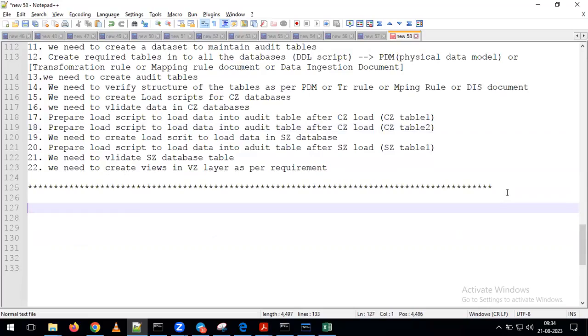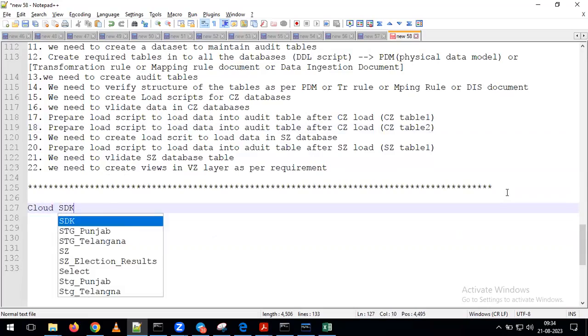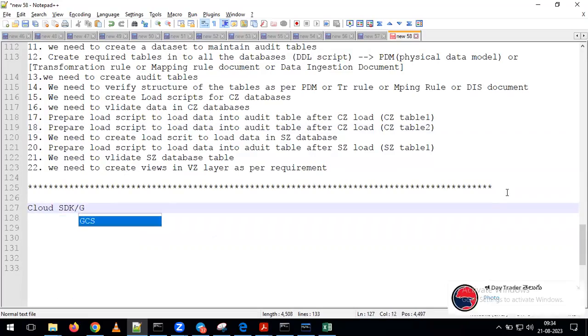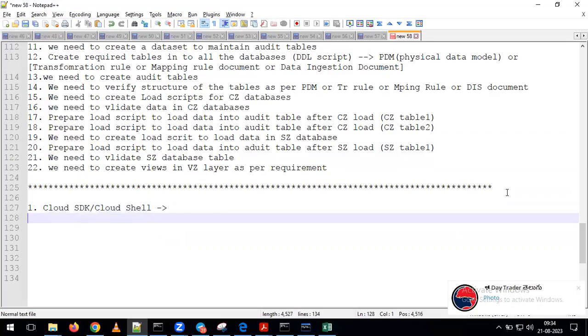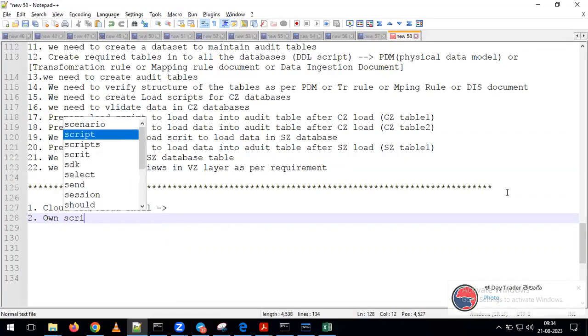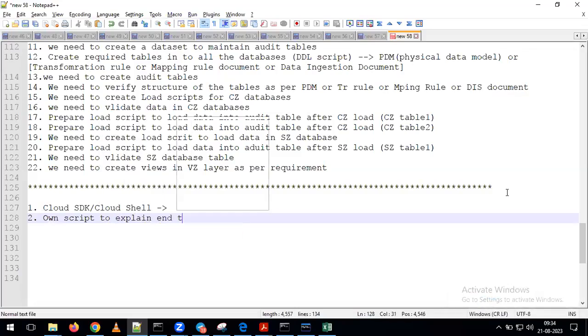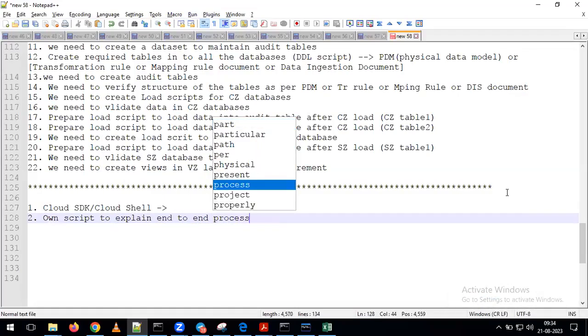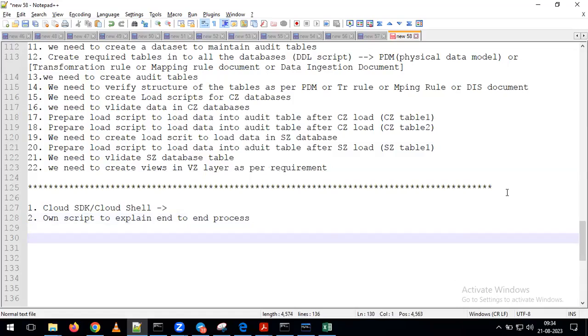One question only. How many of you tried yesterday using the Cloud SDK or Google Cloud Shell? Yesterday we discussed, right? After completion of the class, I asked you to try to do this from the Cloud SDK or Cloud Shell. This is the first activity I gave you. And for the second activity, I asked you to prepare your own script to explain the end-to-end process. How many of you have completed both the activities?